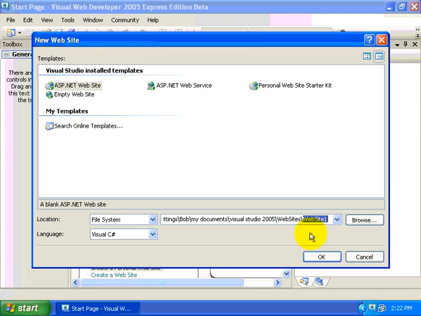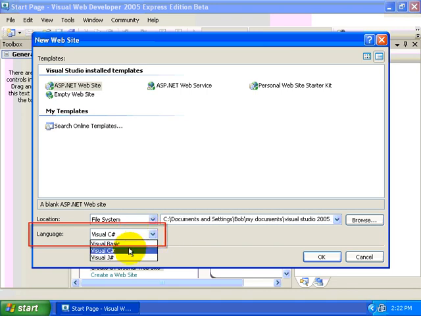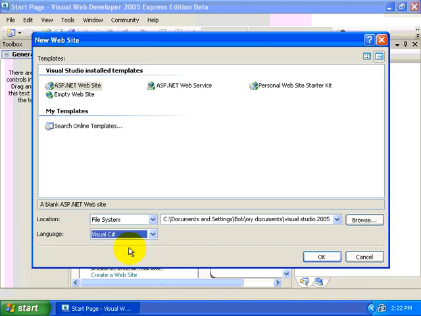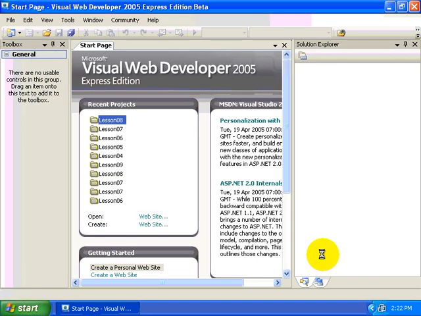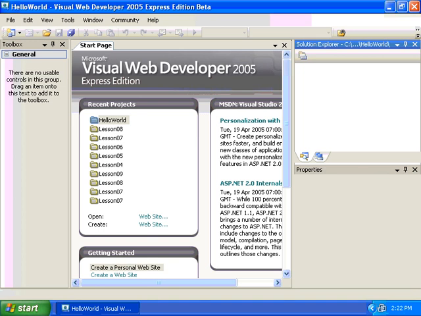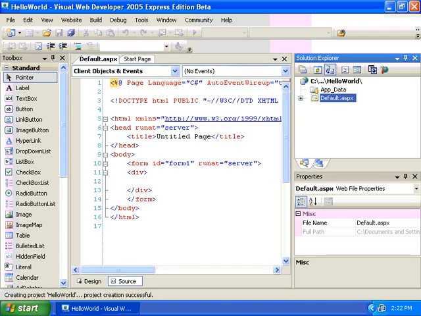And here at the very end, after the last slash, we can delete everything and type in the location where we want to save and the name we want to give to our website. In this case, I'm going to call it Hello World. Also, I want to make sure that the language is selected as Visual C#, and then I'm going to click the OK button. After a moment or so, Visual Web Developer 2005 Express Edition will create a new website for us based on the template that we selected.